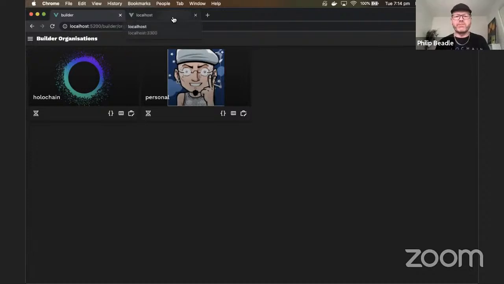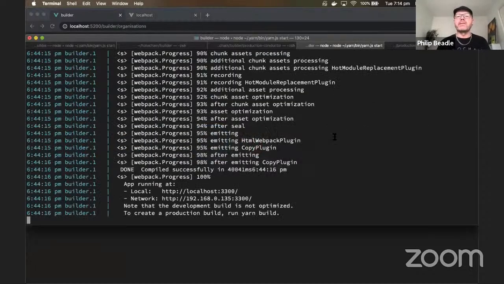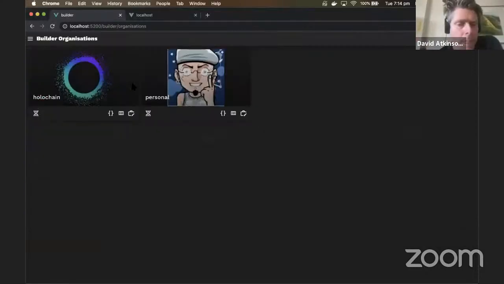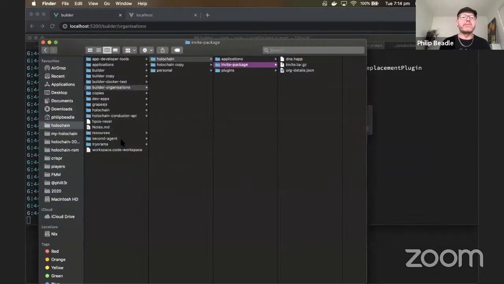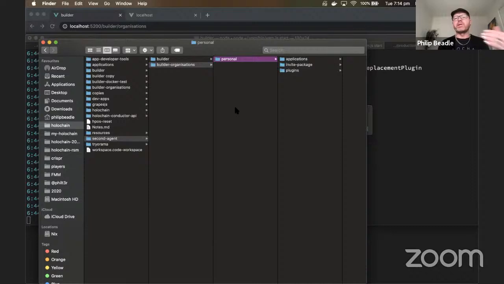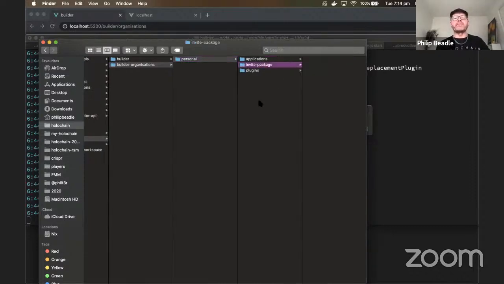Right, so I've actually run it up in the background. This is my second agent running. You can see it's running on a separate port. This one is 5200, this is running on 3300, and that is a completely separate operating thing that I've called second agent. If we look in here, here's my second agent, and you can see that it started the process of building you a personal organization, because this is just the socket running in the background, but there's no invite package yet because I don't know anything about the organization yet.